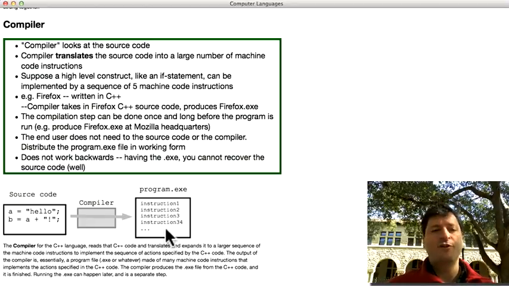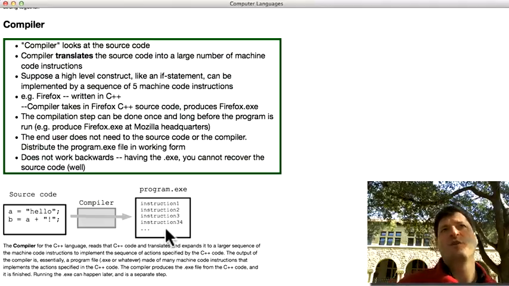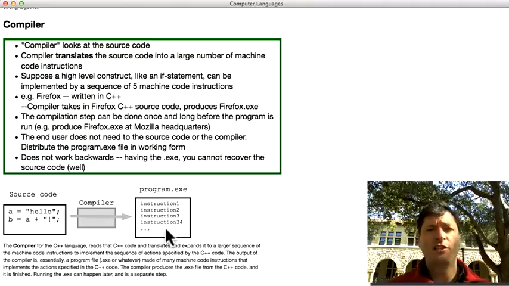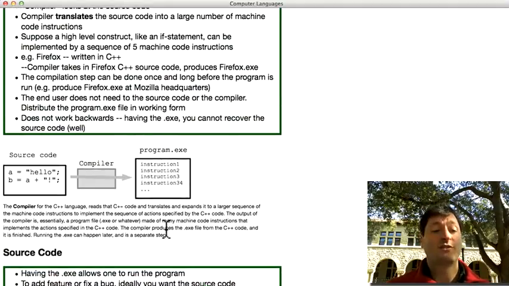Another feature of this is that it doesn't work backwards. So I can distribute Firefox.exe, all this machine code, but there's not something that will read that in and go backwards to give me a big body of source code, or at least not perfectly. You can sort of do it imperfectly, but ideally, to produce a new version, you really want the source code.